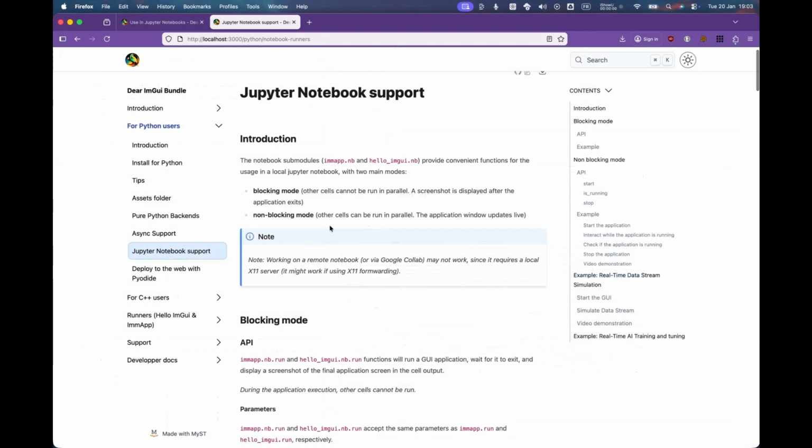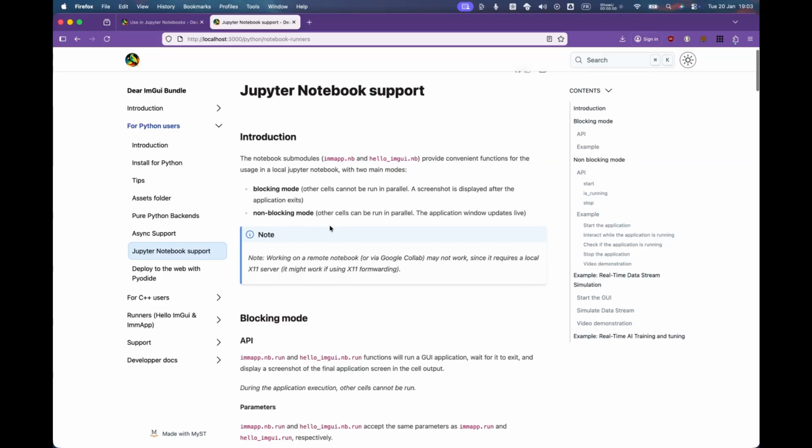All the code is in the video description. It's part of the Dear ImGui Bundle documentation.